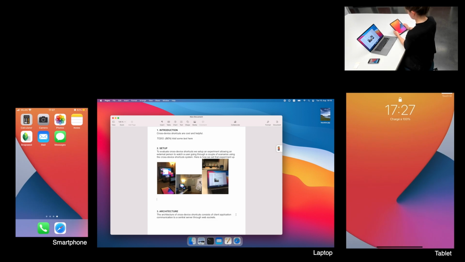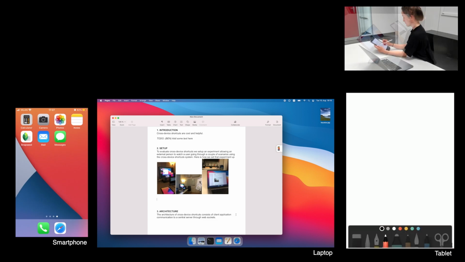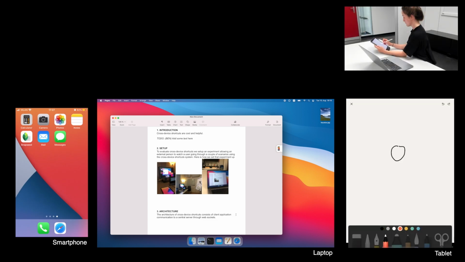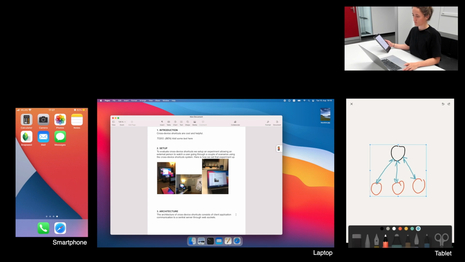Now the user leverages cross-device shortcuts to insert a sketch from the tablet. After inking, she selects the sketch and moves her attention back to the paper draft on her laptop. This creates a shortcut and displays a feed-forward notification that previews the sketch.